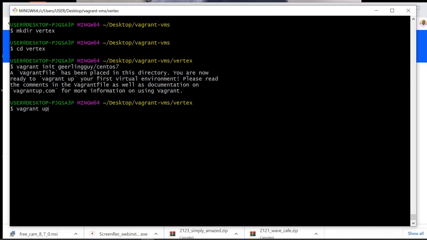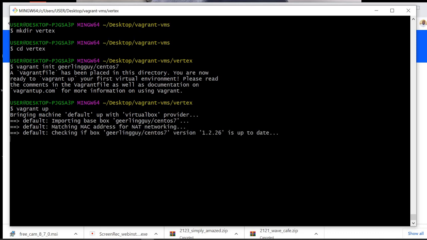vagrant up. So I do that and hit enter, still in my vertex folder, and that should begin to provision a virtual machine with a CentOS 7 operating system. So that is spinning up now. You can see the progress. It might take a few minutes, depending on your internet connection, I guess. So let's just hold on and allow Vagrant to do its thing.